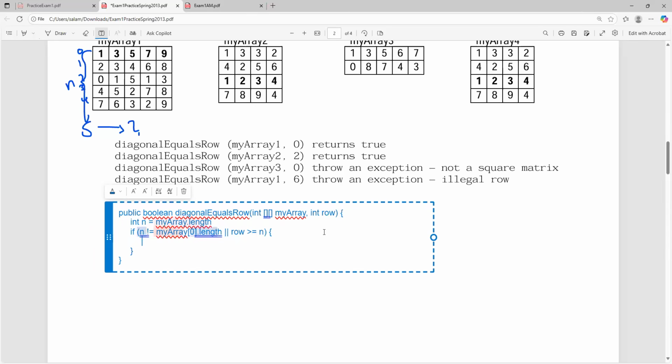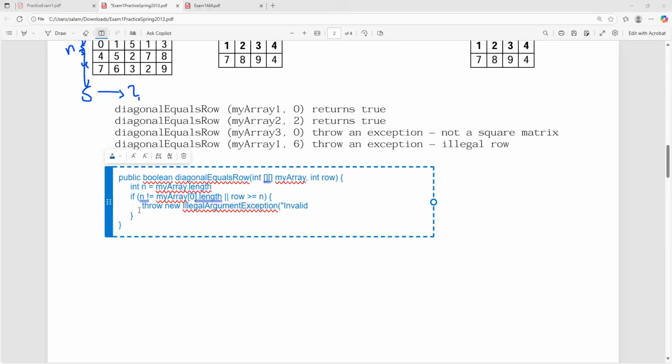Okay. If it's either one of these, we throw an exception. So throw new illegal argument exception, invalid. Let me separate these. I think that's best, because he's giving two separate, yeah, not a square matrix. I'm going to put a mad face here.